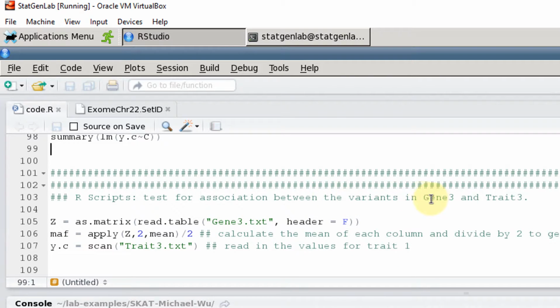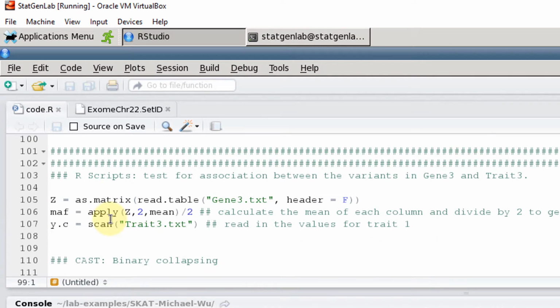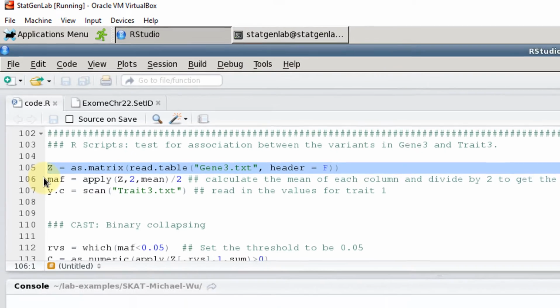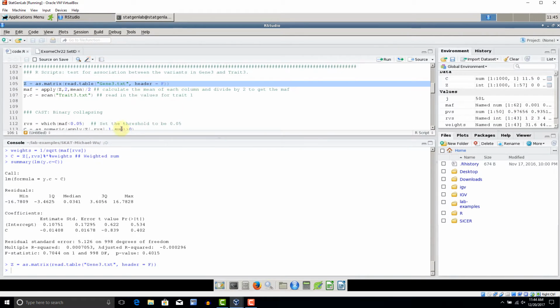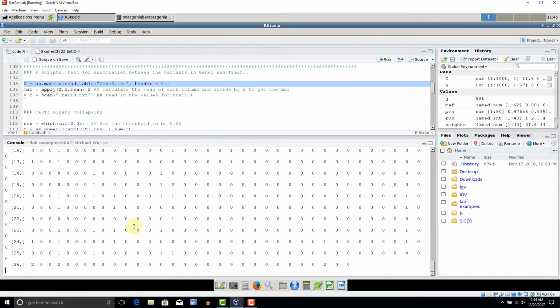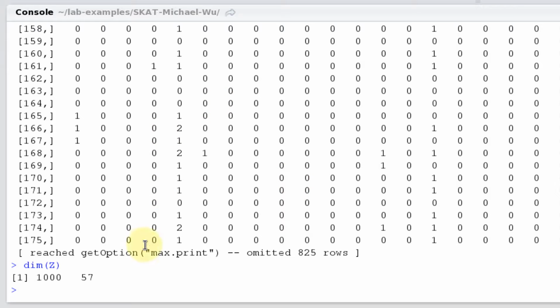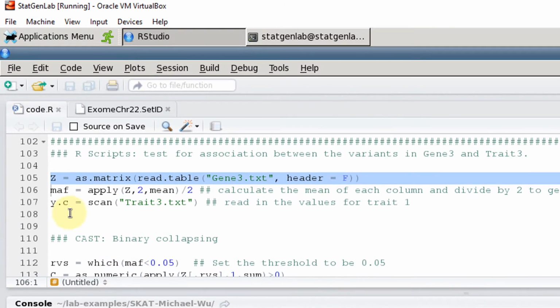Now let's move on to gene 3 and trait 3. We're going to run a number of analyses using some of these different tests. The first thing is we're going to read in the data. That's line 105. Let's look at what z is. Again, it's just a giant matrix. The dimensionality of z is 1,000 by 57 columns. So that's 1,000 rows, 1,000 individuals, 57 variants within this particular region of interest.